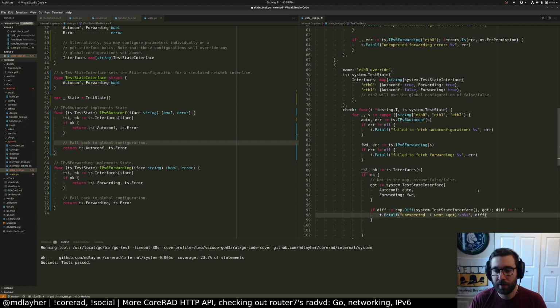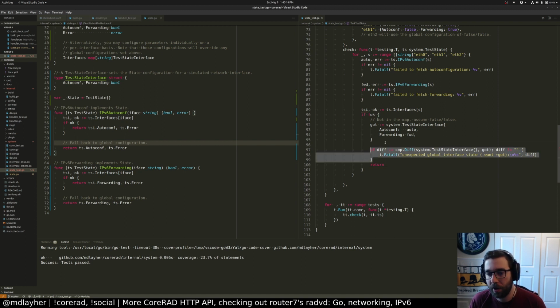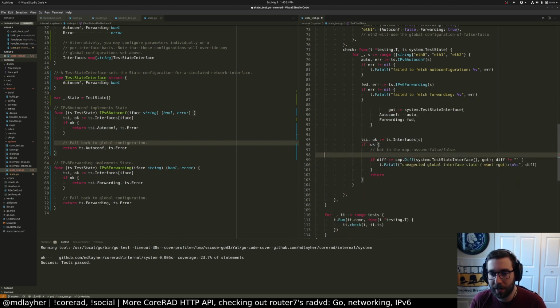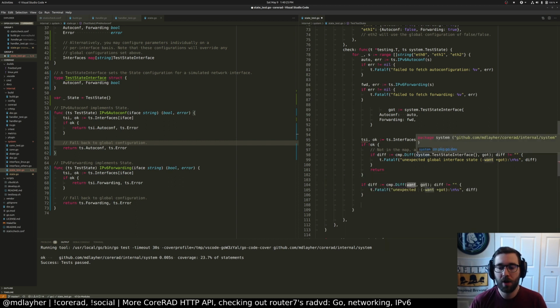Unexpected interface state. Unexpected global interface state. So now we're going to have the per interface overrides down below, which is going to line up with what's in the map. So we'll factor got out because that is what we're comparing against. And now we will do a comparison against what is in the map. So you want whatever was the input, and you got the output. So unexpected per interface state.